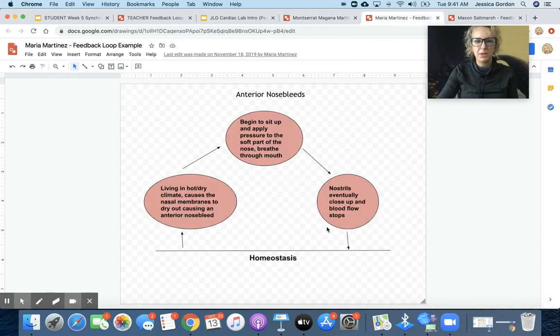Maria here kept it pretty simple. She chose living in a hot or dry climate causes nasal membranes to dry out. So homeostasis would be nasal membranes. She chose living in an environment where your nasal membranes dry out.